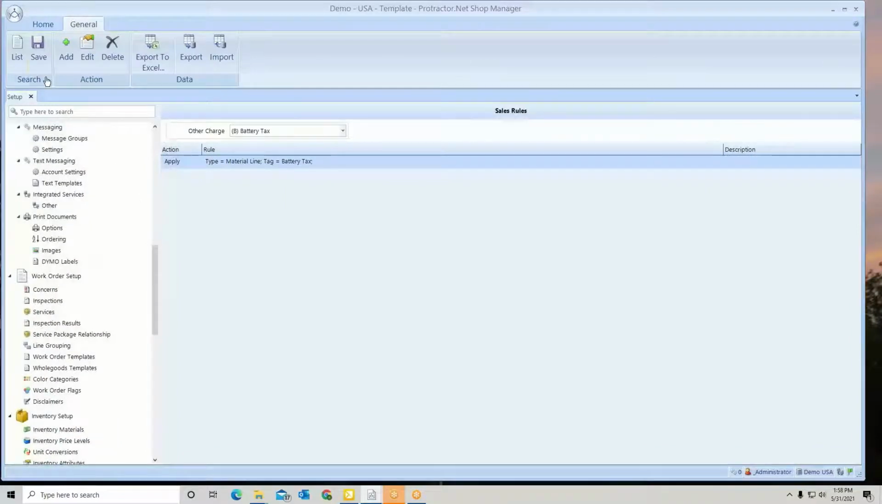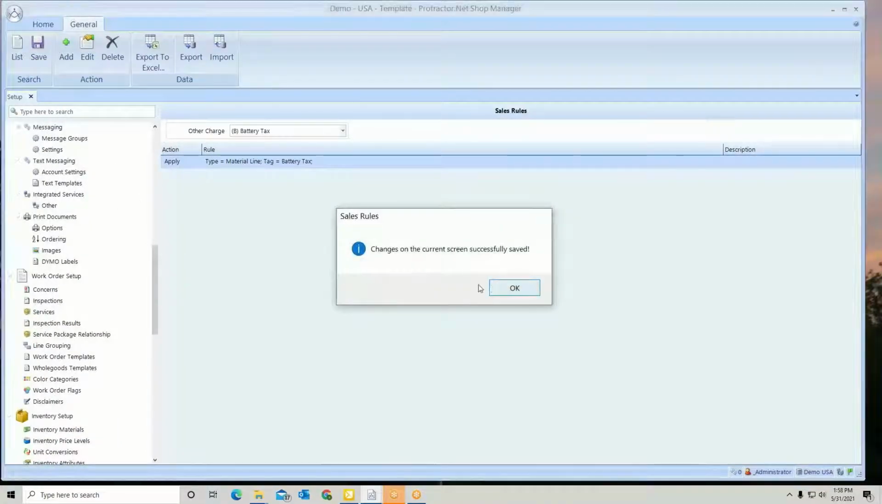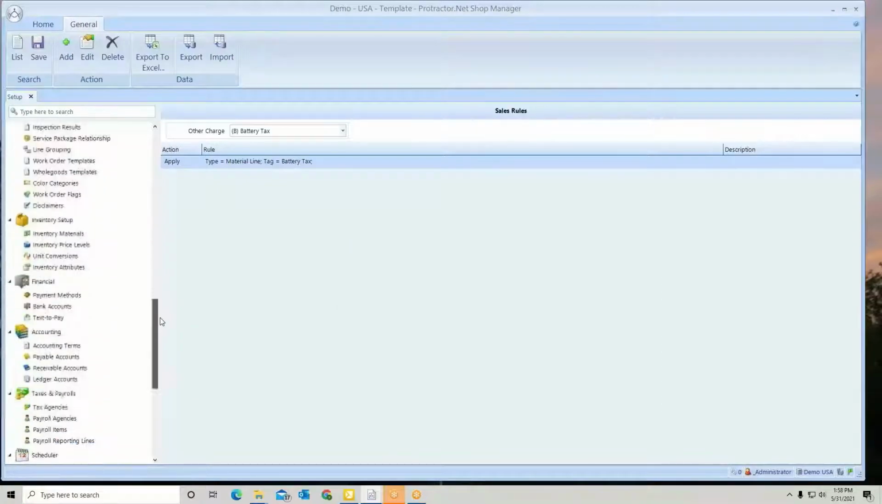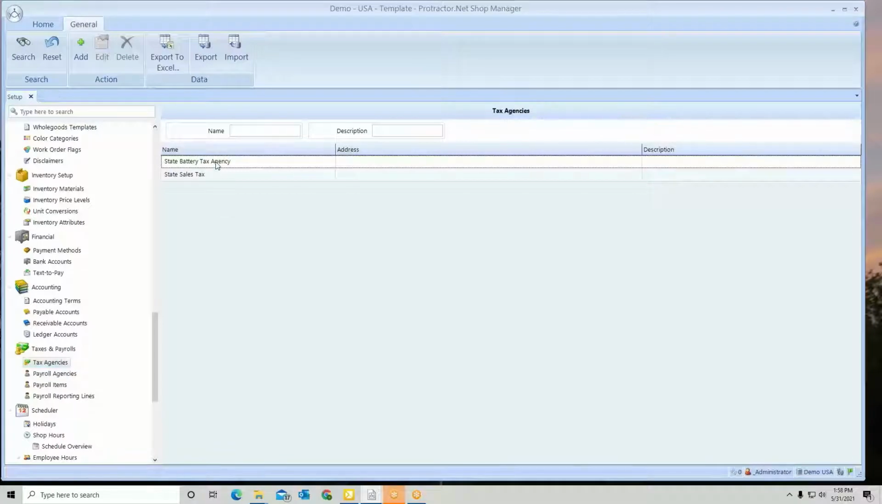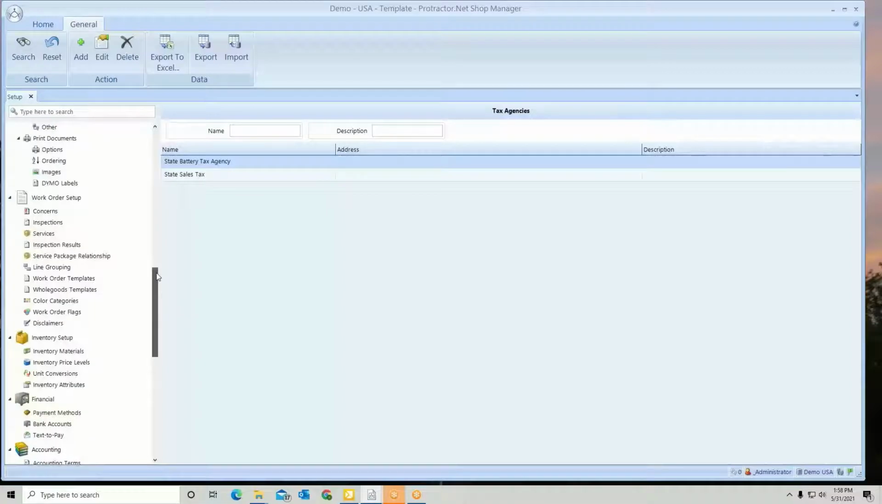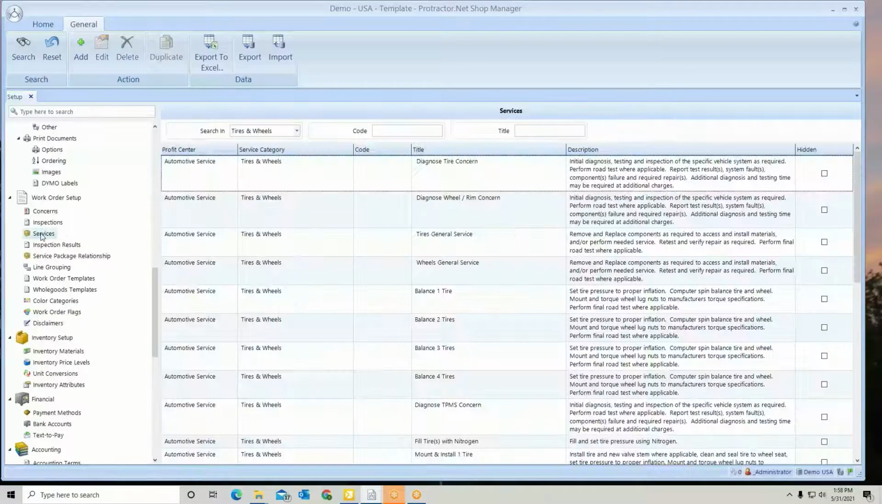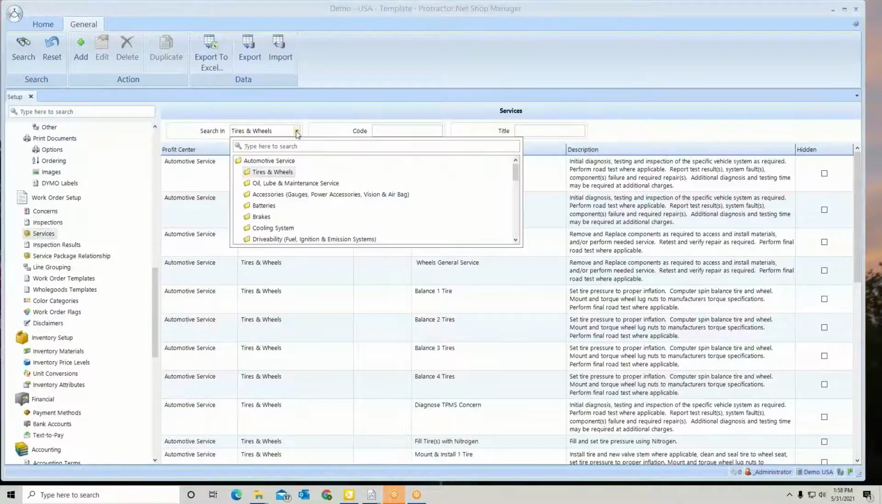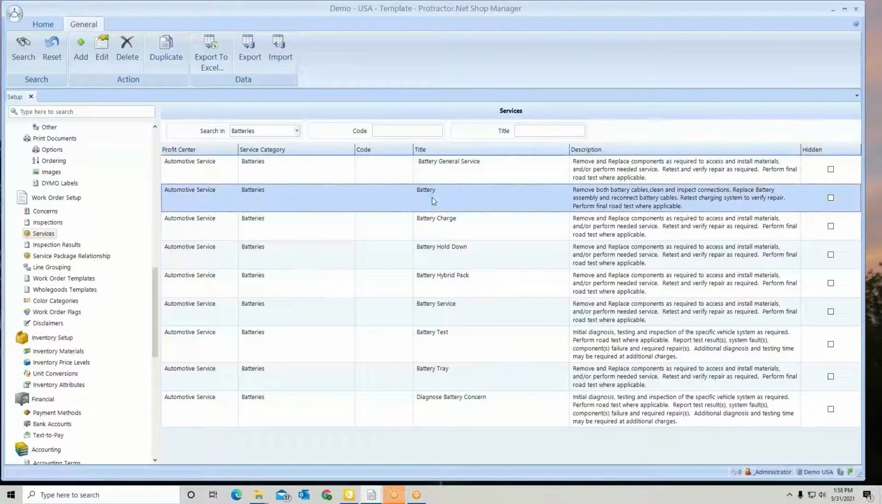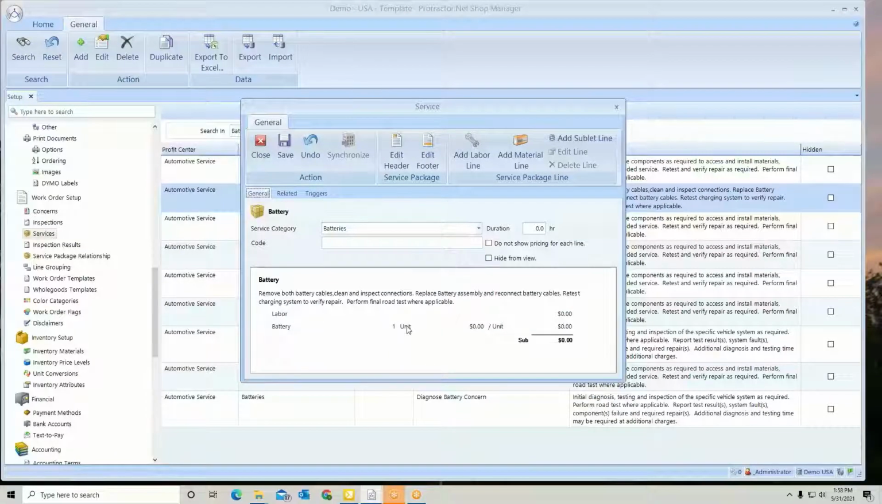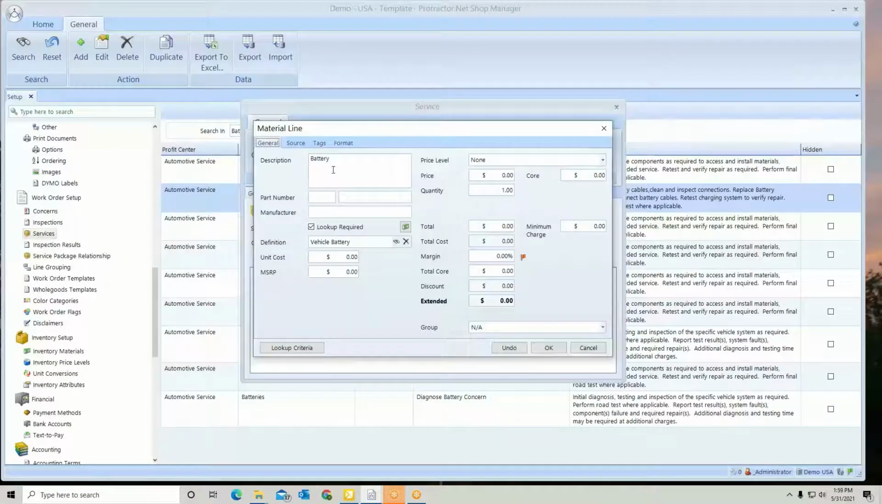If we look down below, let's save this first here. If we look down below and we go to our tax agencies, you see we have our new tax agency that we created. Now it's just a matter of telling the system where I want to apply that tag. So if I go over to my services here, let's go to batteries. Here's a job for the battery. Open the line. I'm going to go to that line for the battery, and I'm going to apply the tag.